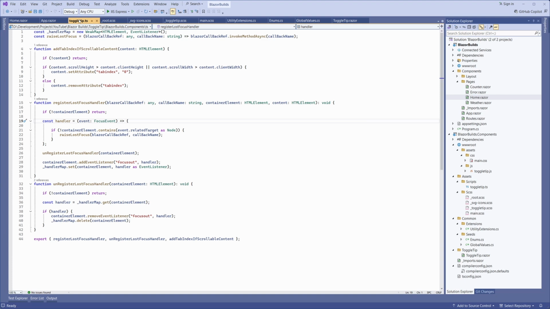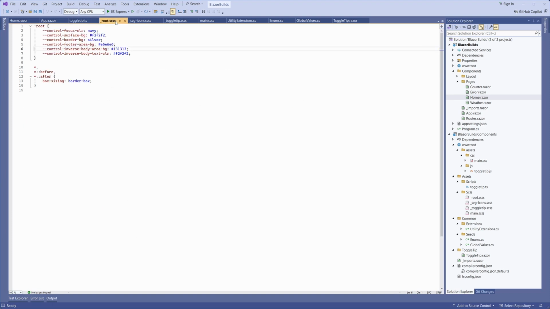Last is our unregister focus handler function. Given the container element, our map's key, we try and get the handler, removing the event listener, finally removing the weak map entry. At the end of the file, we use the export statement to declare which functions can be imported for use. Next, we look at our Sassy CSS files within the SCSS folder.